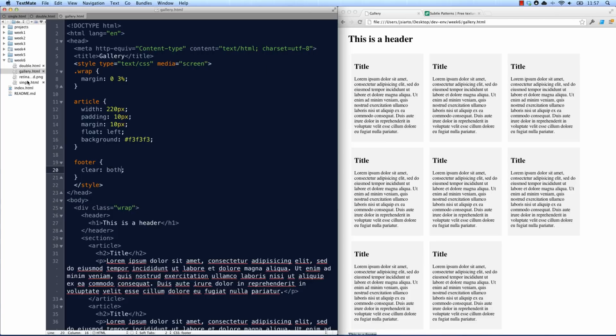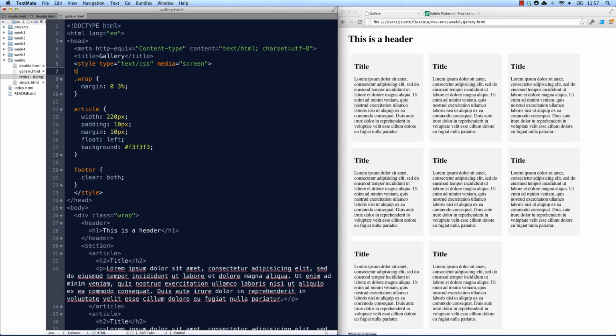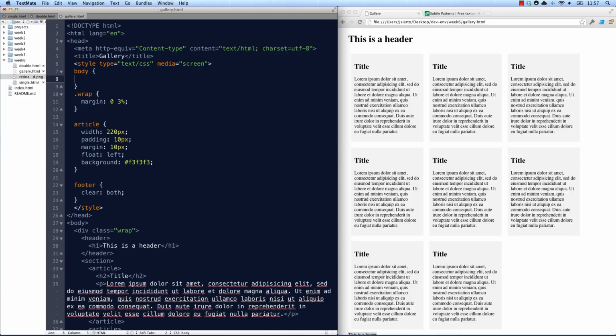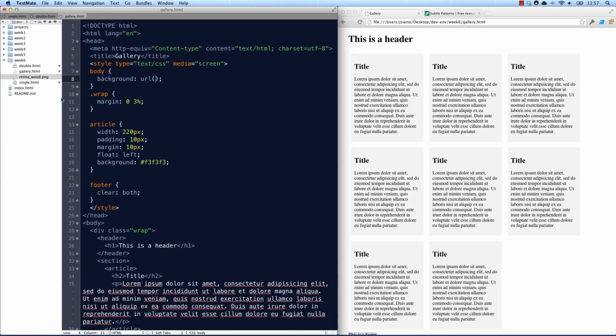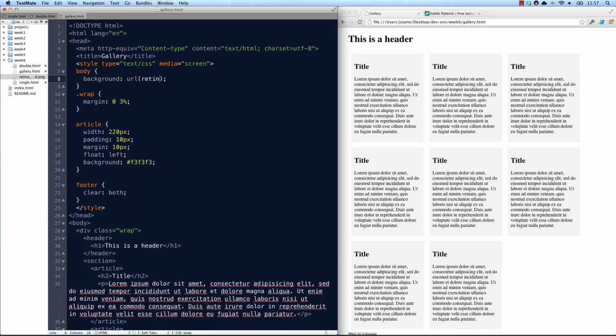So now you can see the image is in there. So let's go to the body and set a background, and we can give it a URL, and because it's in the same directory, we can just put the file name in here, retinawood.png.